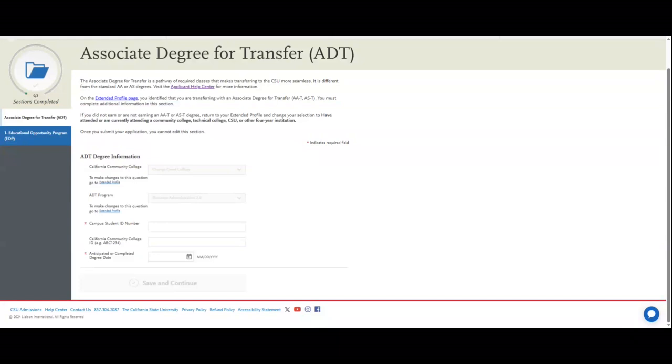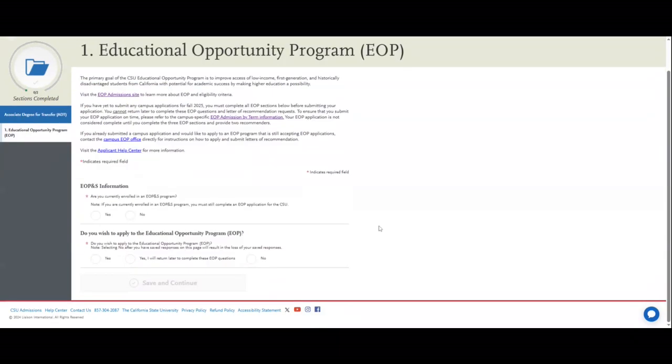Lastly, it's going to ask you to enter the anticipated or completed date of your ADT. If your ADT has already been awarded, you can find the degree date on your unofficial transcripts. If your degree is in progress, go ahead and enter when you anticipate earning the degree. If you are unsure of the specific date of the month, you can use the 15th.